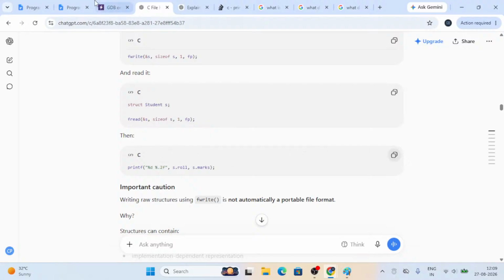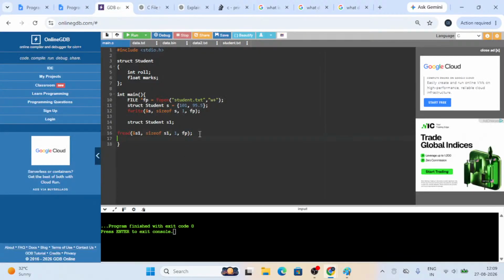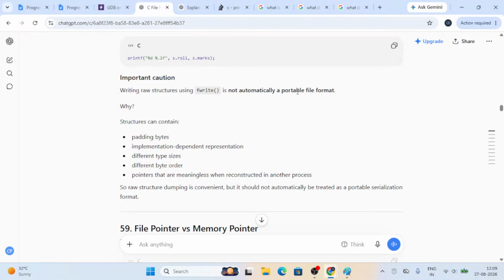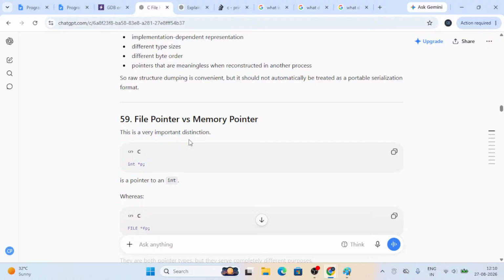Now let's print this value. Okay, so now see what will happen. It is giving the output, but still this is not a good portable file format because structures can contain padding bytes, extra bytes. So it is implementation dependent. This we have to remember.